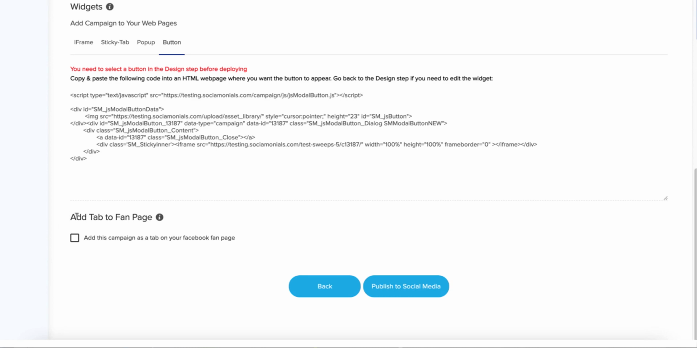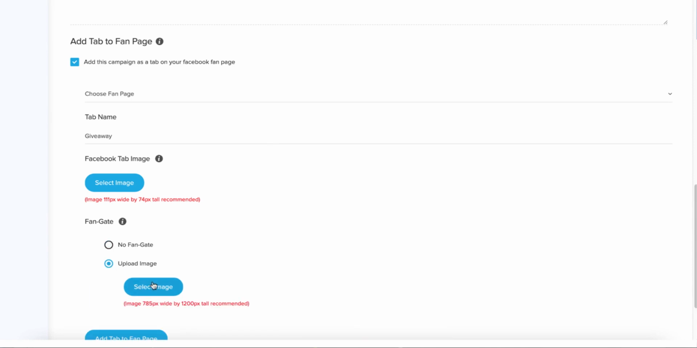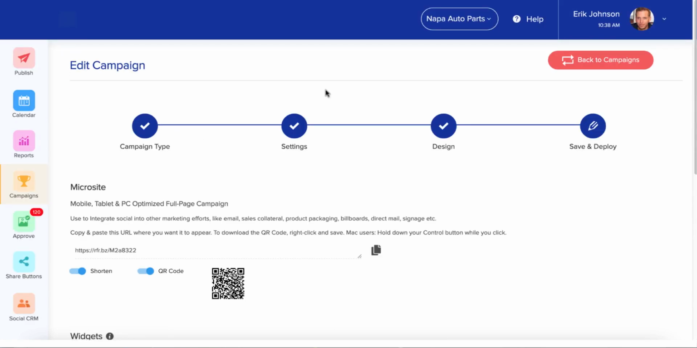And finally, right here from within the software, you can add a tab to your fan page. Your Facebook page needs to have at least 2,000 followers. That's Facebook's rule, not ours. And if you have at least 2,000 followers, you can just check a box and add the campaign directly from here. You can even create a fan gate. So you can click here to upload an image and add your fan gate. And what will happen is when they go to your Facebook tab, it will prompt them to like the page before they proceed and enter the sweepstakes. So that's how you create a campaign.